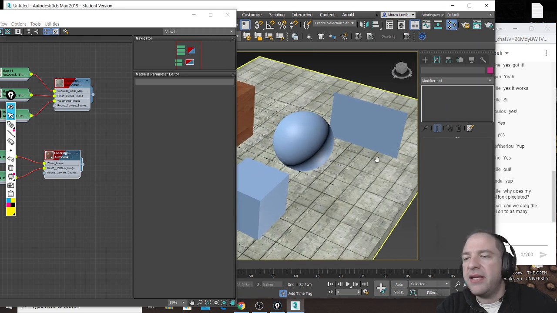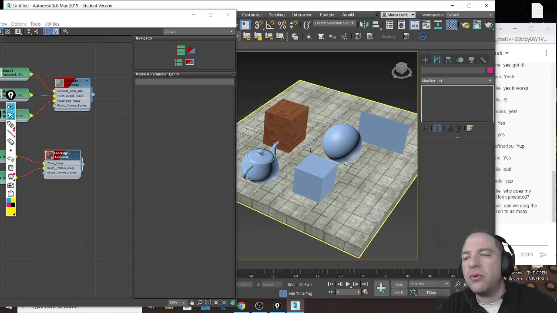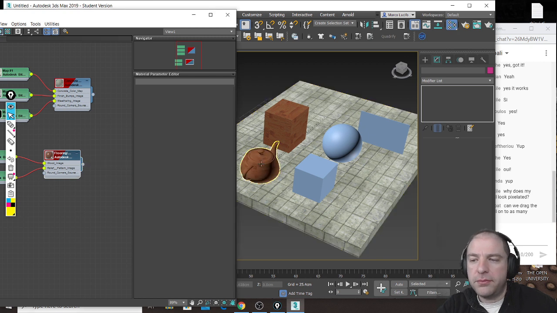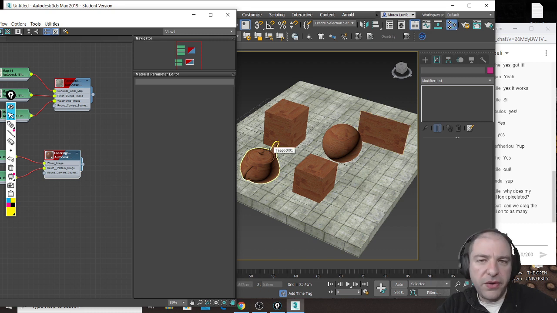Second question instead, Vanessa asked, can we drag the same material onto as many objects? We can apply the same material to as many objects as we want. We just have two slightly different options in here. We can drag and drop this material over and over and over onto different objects, and this is one way.